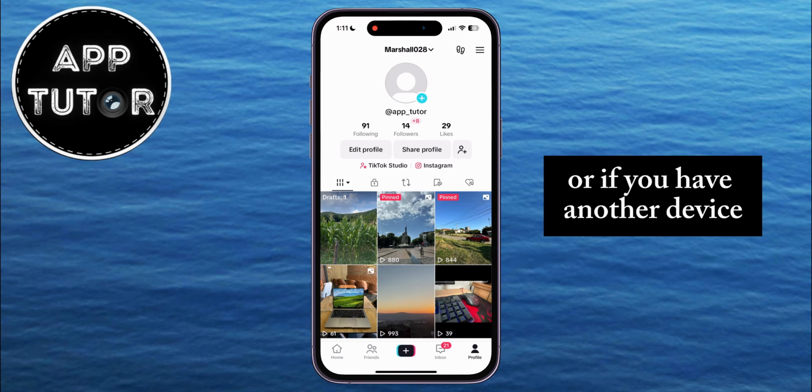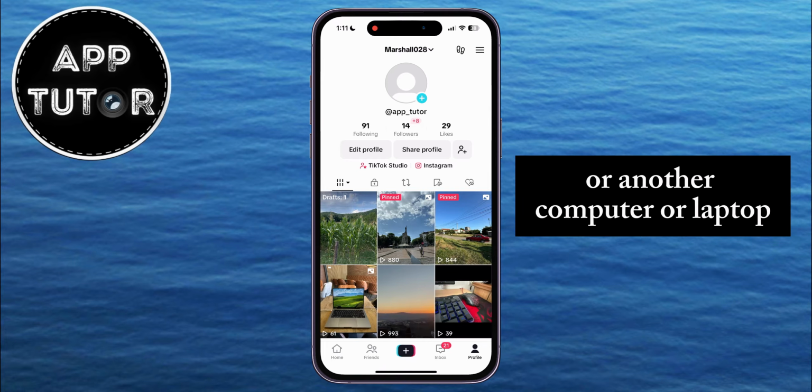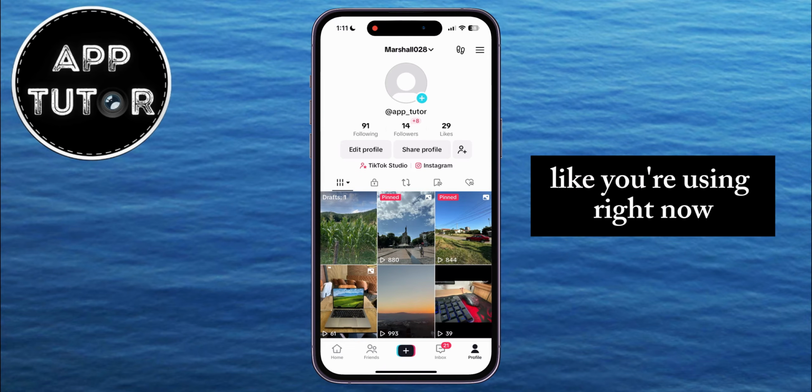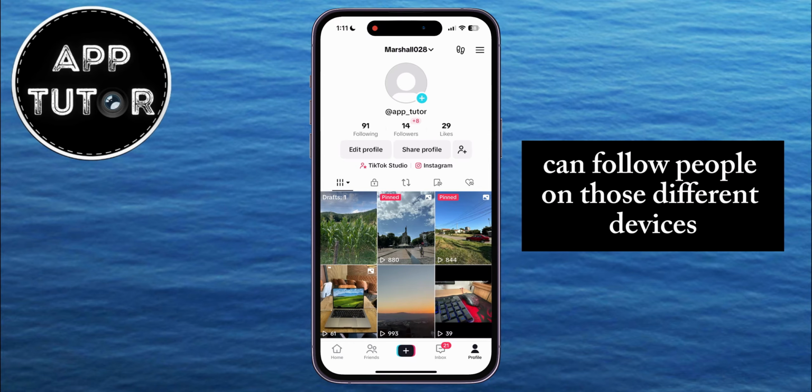Or if you have another device like another mobile phone or another computer or laptop, then try and sign in with the same TikTok account like you're using right now and see if you can follow people on those different devices.